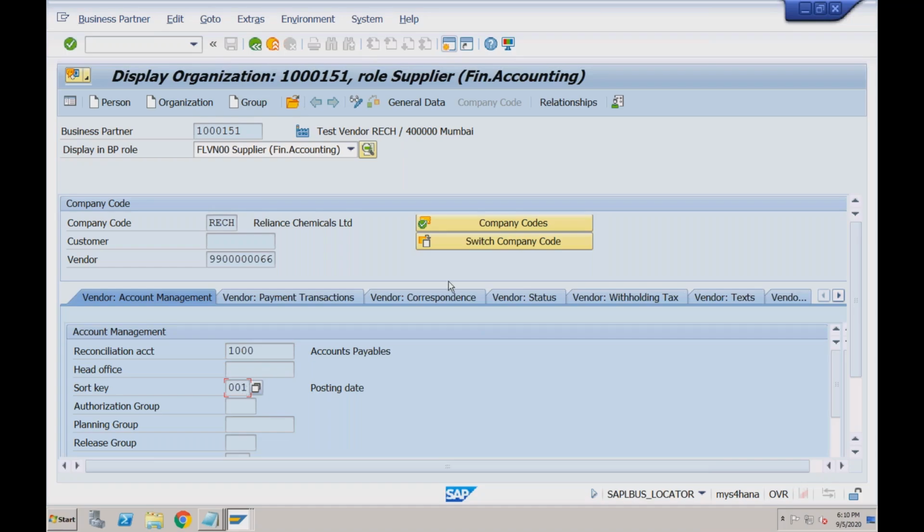Right? So now let's talk about how these two numbers got generated, how the system knows that the vendor number or the business partner number should take this number range.